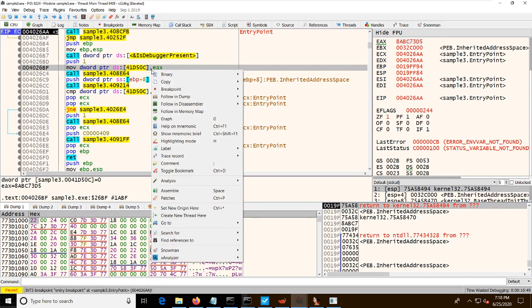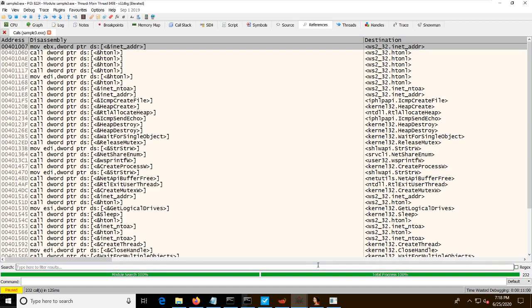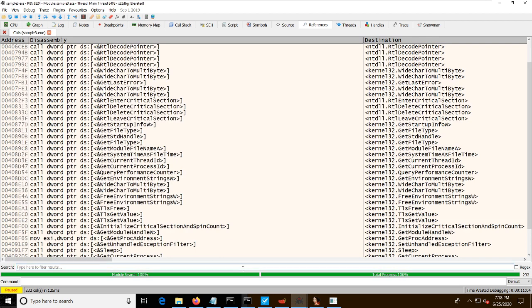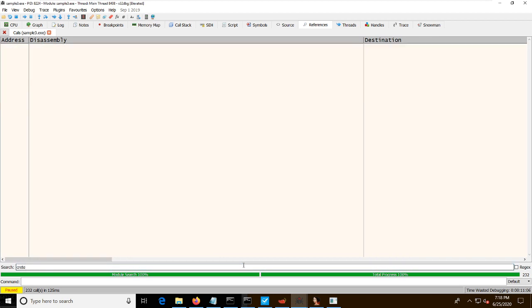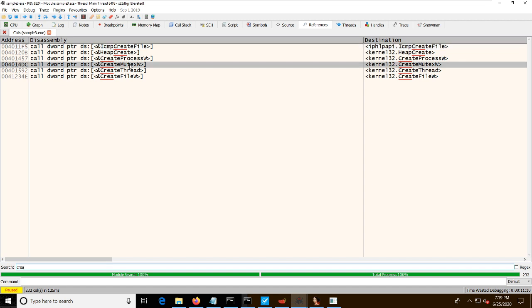some easy findings, because I would normally do metadata analysis, right? So static properties analysis. I don't have time to run back through that here. We're going to start with a search for current module, intermodular calls. Again, I remember this one being interesting, or we wouldn't have it here. Let's see. Let's go for creates. Create mutex for the win.